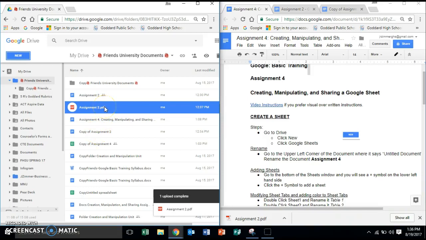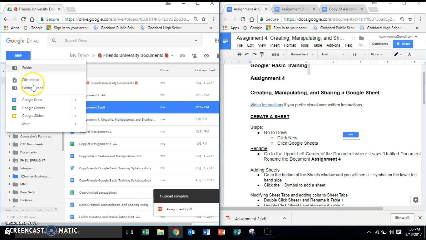I'm going to pick up the speed here, pause the video if you need to, but we're going to do assignment 4 and we're going to create a Google Sheet. So New is where we're going to start. You're going to click Google Sheets. That's going to open up an untitled Google Sheet for you.